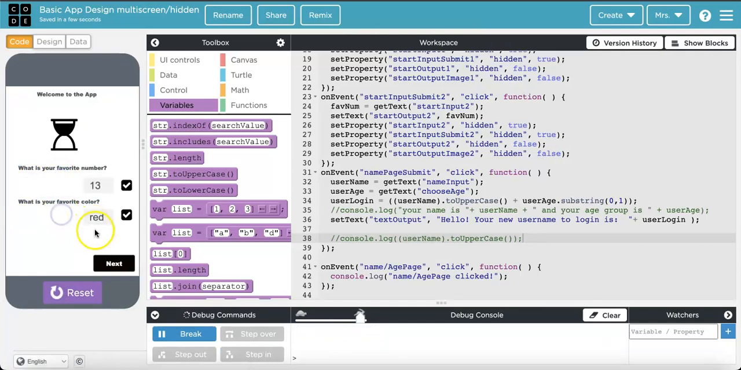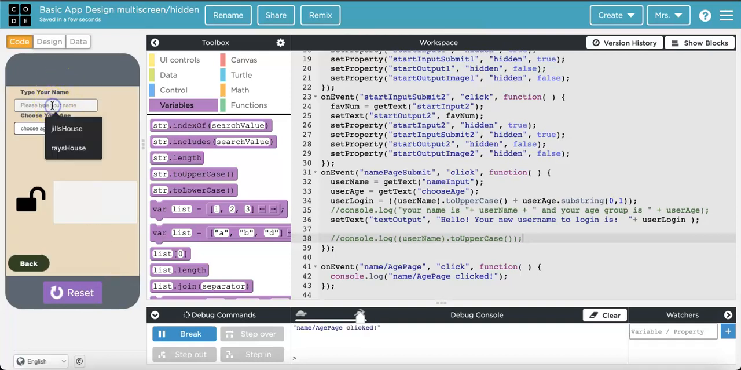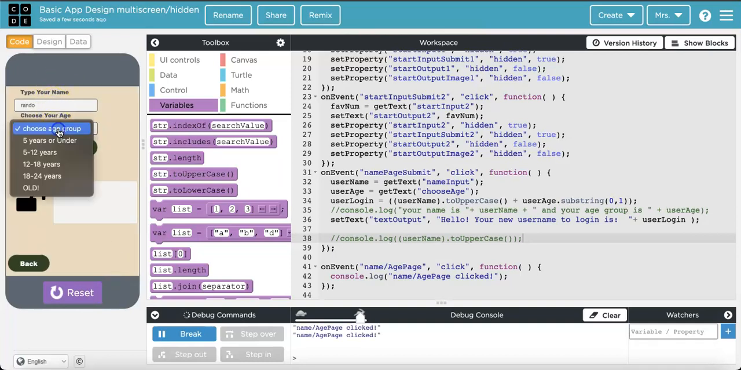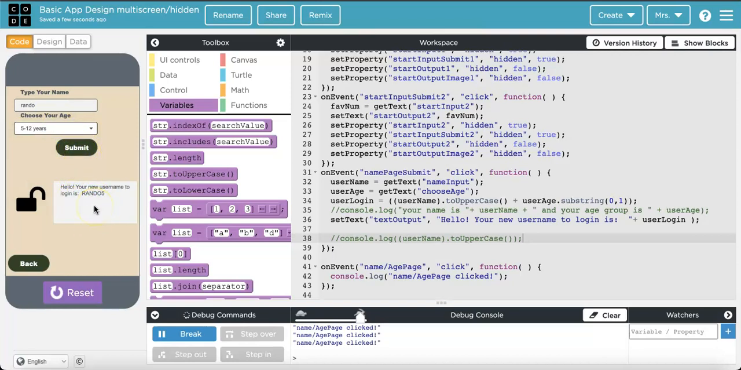Still not storing that information. And I've got your new username to log in is now Rando5. All right, we are there.